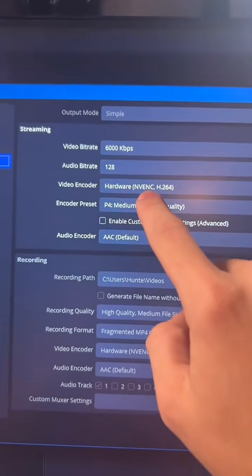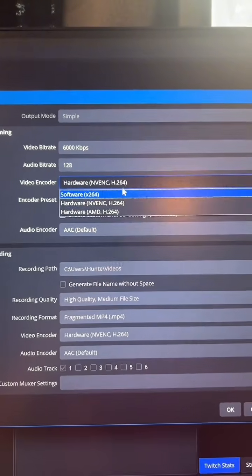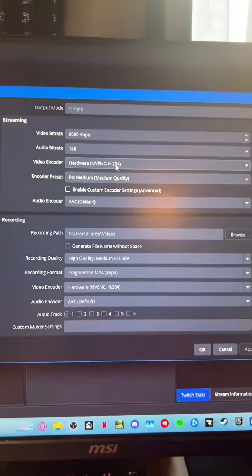Also, something I think is very important, whether you have an NVIDIA GPU or an AMD GPU, you're going to want hardware. Software is harder to use, and also NVENC just looks better in my opinion. It looks a lot smoother, but yeah.